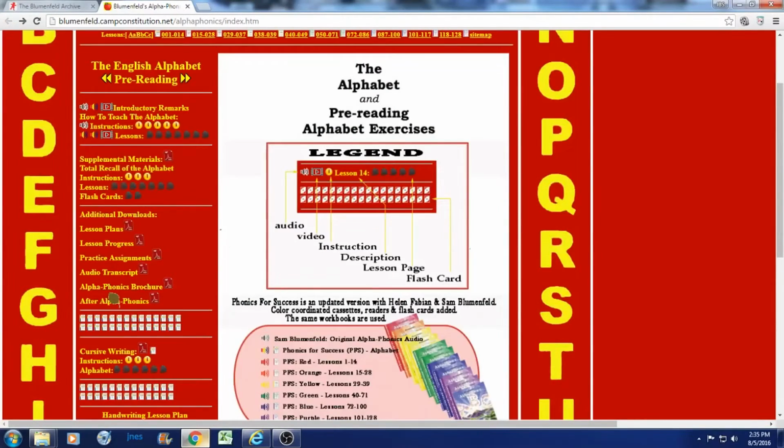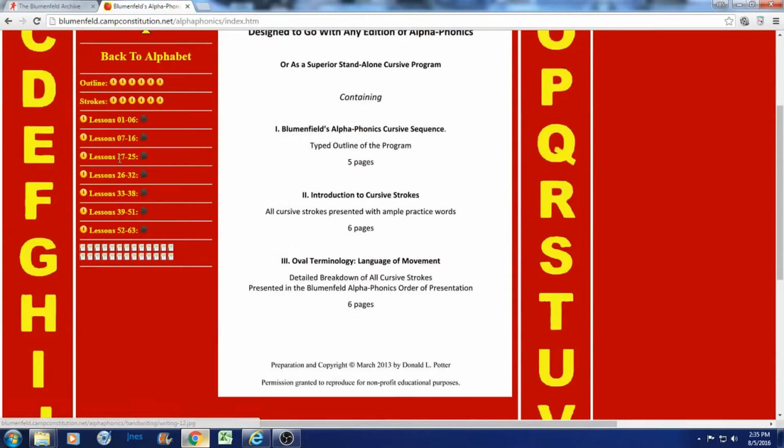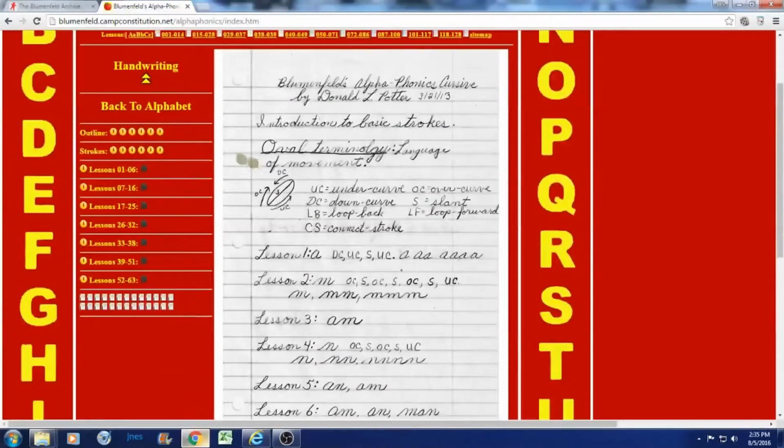Let's see, and then there's some stuff here about what to do after phonics. There are some cursive writing lessons in here as well. You can click here and go down here, and there are some lessons on how to write. It shows the different movements that are used in writing hand cursive lettering.